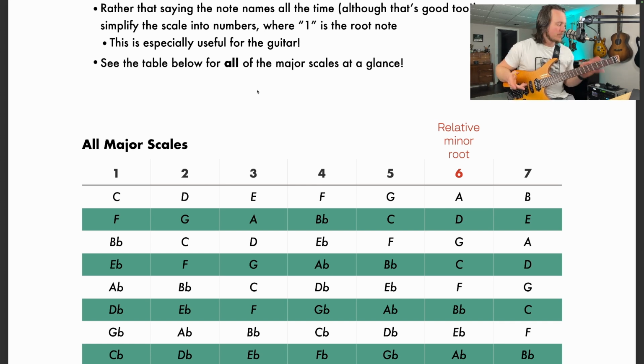If I keep it on C, we can see how this pattern emerges. C to D is a whole step, D to E is a whole step, E to F is a half step, remember that, F to G is a whole step, G to A is a whole step, A to B is a whole step, and B to C is a half step. So we have a half step between E and F and B and C. Again, be aware of that. That's going to make things easier in the future as well.